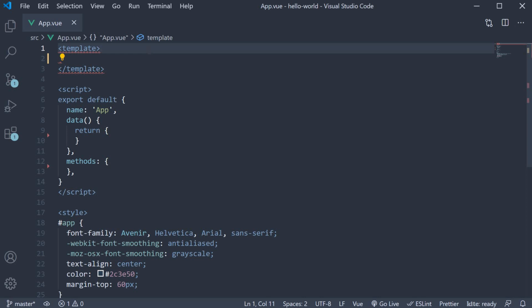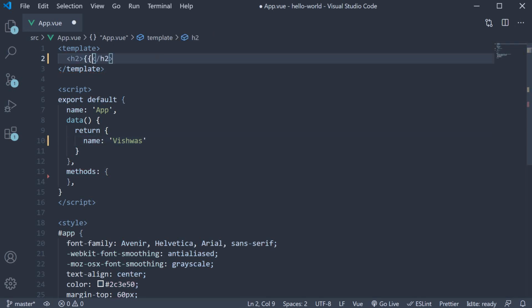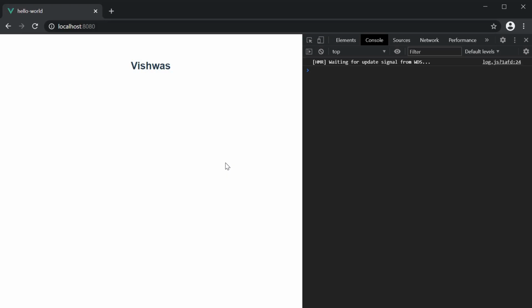Again, we are going to start off fresh with an empty template. I'm going to add a new data property called name and set it to Vishwas. In the template, let's bind it with the mustache syntax. If we save the file and quickly take a look at the browser, Vishwas is displayed in the UI.